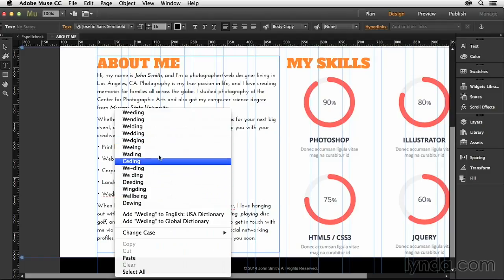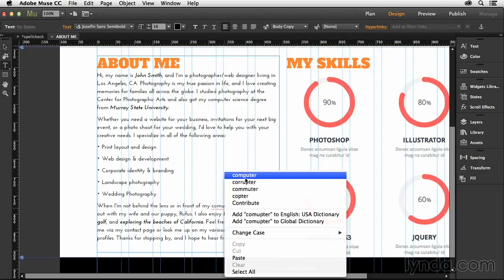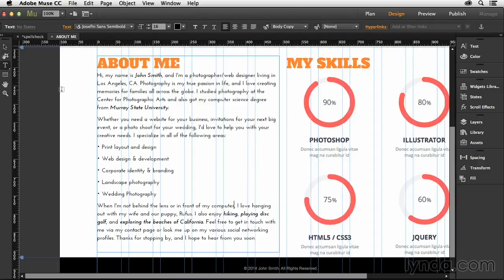You actually have to go looking for Wedding in here, and it should be about 3 or 4 down. And when you find it, there you go. Everything's good. Right-click and Computer. And so from there, everything looks pretty good. So as you can see, it's kind of a tedious process.